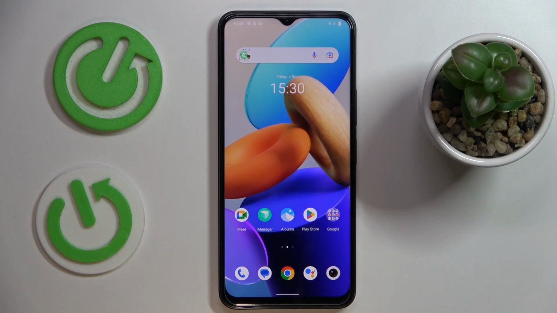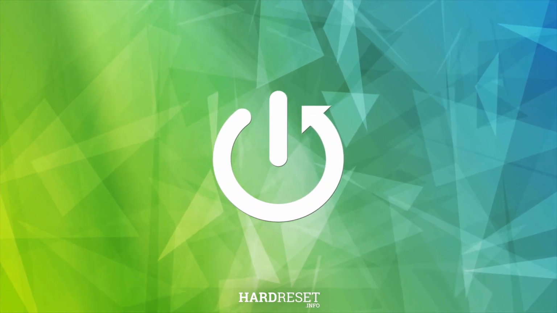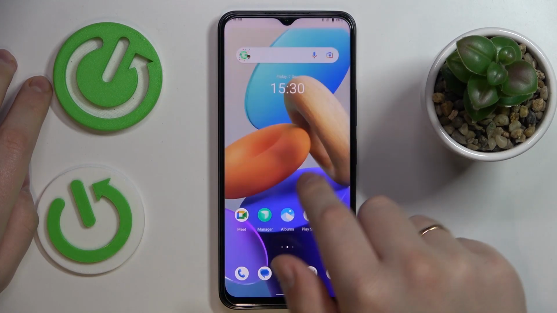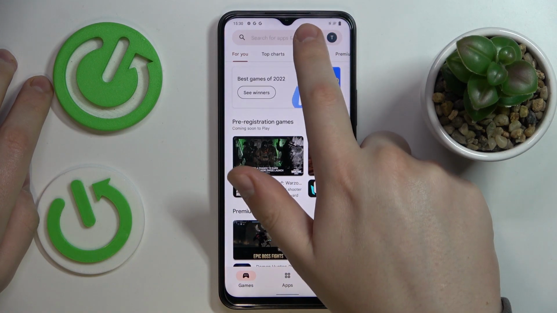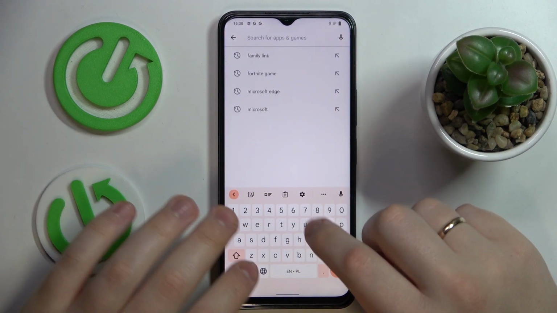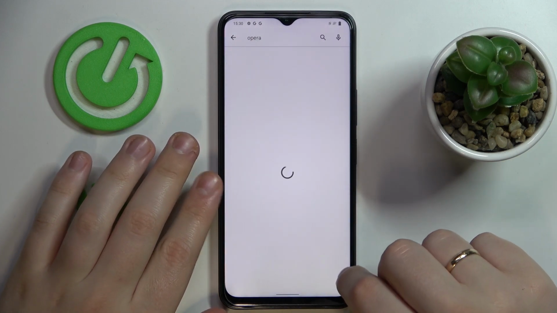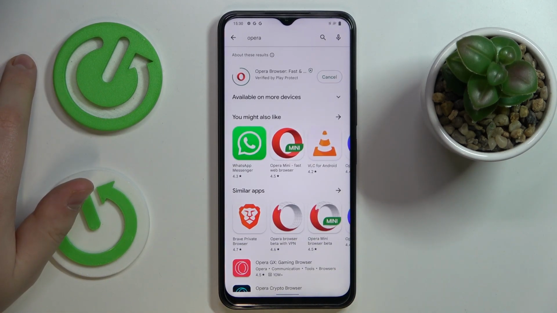This is the VIVO Y35, and today we would like to demonstrate that you can download and install the Opera browser on it. So first of all, make sure that your smartphone is connected to the Wi-Fi, then launch the Play Store app, make sure to log into your account, then type in Opera at the search bar. Once the needed app is found, click on this green install button and wait for the Opera to get downloaded and installed respectively.